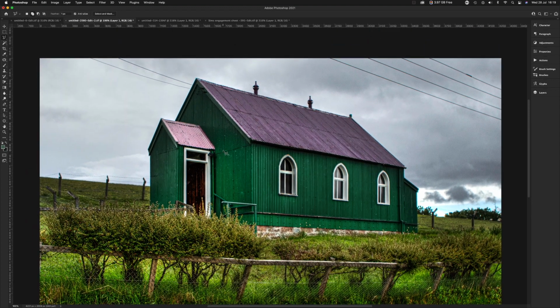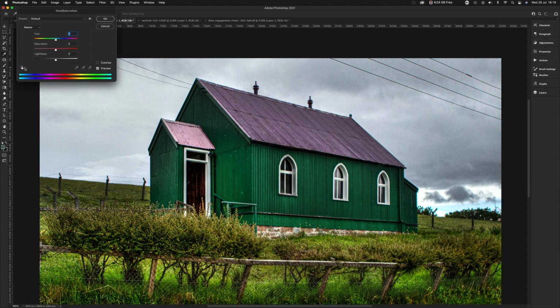So I'm just going to bring up hue and saturation. And the colour I want to select is that purple. So we're going to select that. You'll learn all about hue saturation on another session, don't worry. And now, oh, look at that. Pretty good. Pretty good. Not bad.